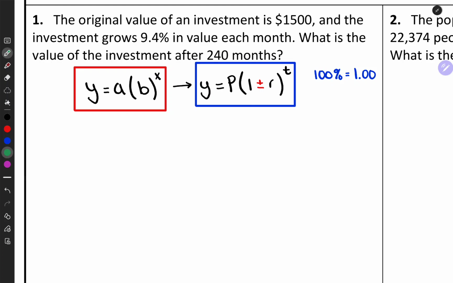So in this problem, we have an investment that's growing at 9.4% in each month, and we're asked to find the investment after 240 months. So as you can see, we're speaking the same language in terms of time, so we don't have to do any conversions. We'll look at situations where we have to do those conversions later in this chapter, but right now we don't.